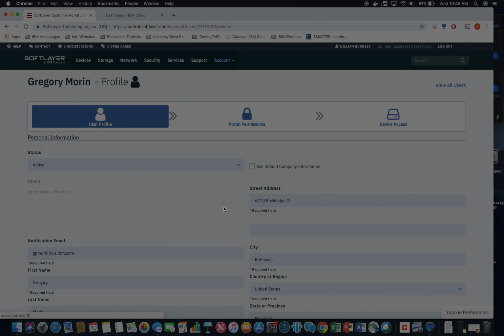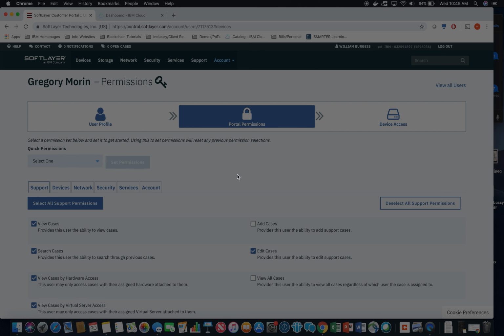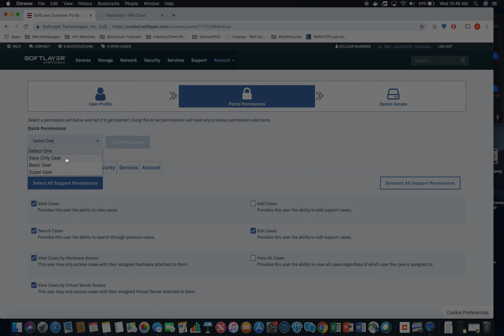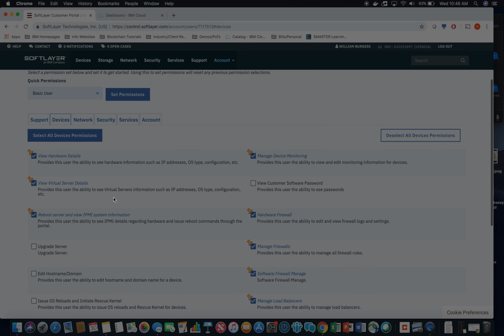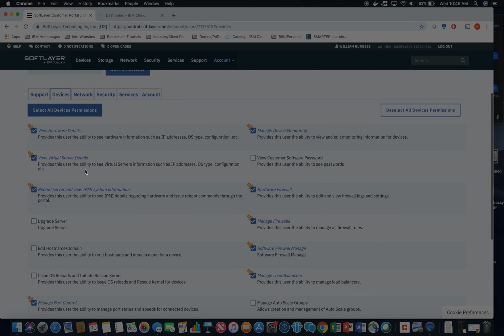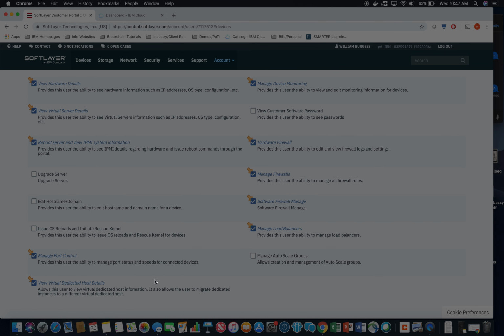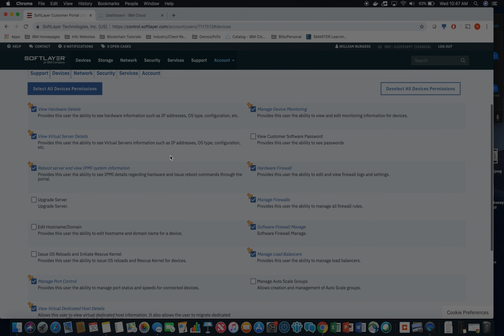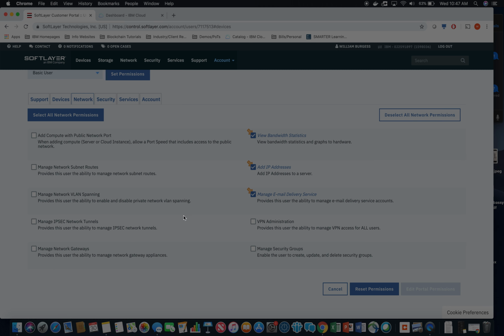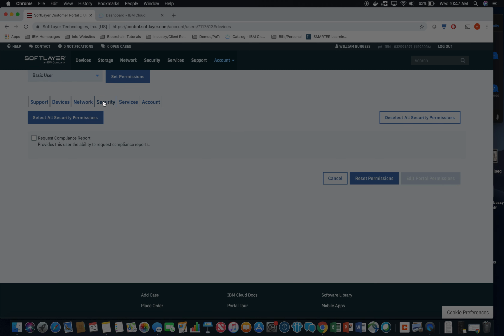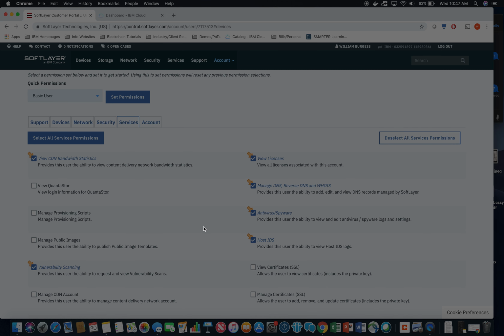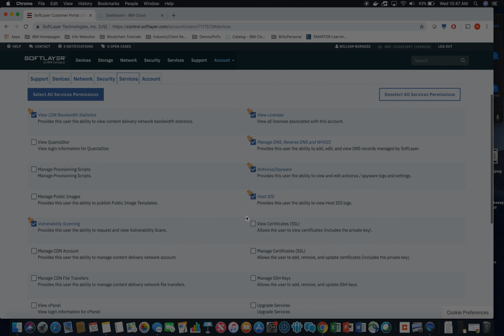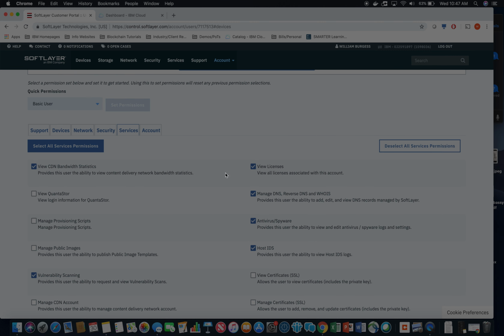It will pull up his profile. Here you'll see his user profile. Go into portal permissions, and then there's a couple quick default ones, basic user, super user. Let me click ones that I want to select. This is going to be just support tickets. There's some in devices as well, so hardware details, server details. So you can see how granular it gets. You can give very specific permissions to individuals for devices, the network, security, and then services as well. But once you select everything, just go down and hit Set Permissions.